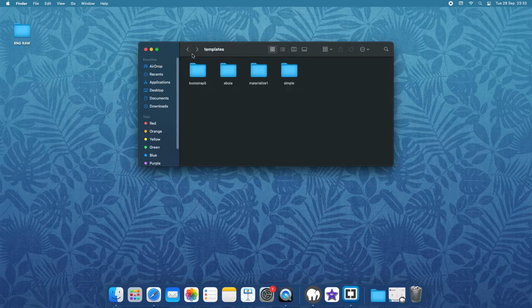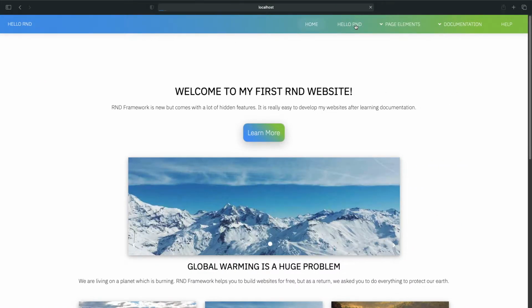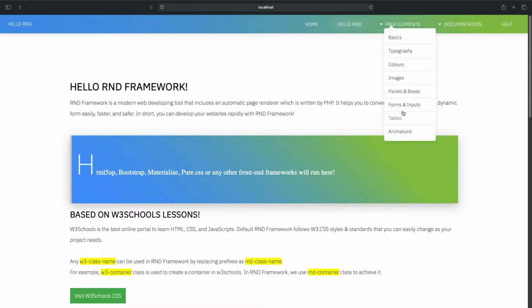If you open another template folder here, it's Ebola. This one has a different file structure. Whatever you do, you have to understand how this template folder works inside the RND framework. In here, this Ebola template is what I have set now. This template is very beautiful.